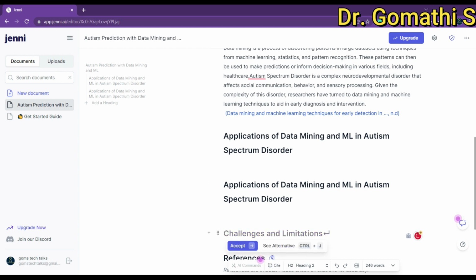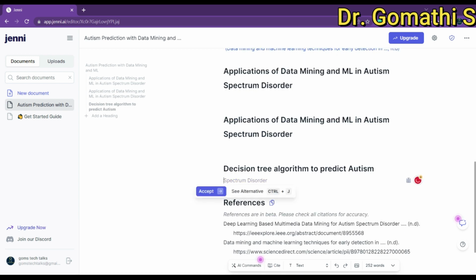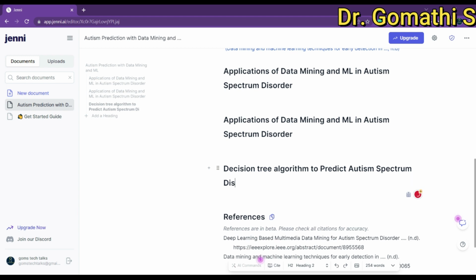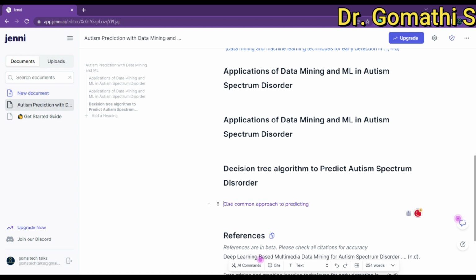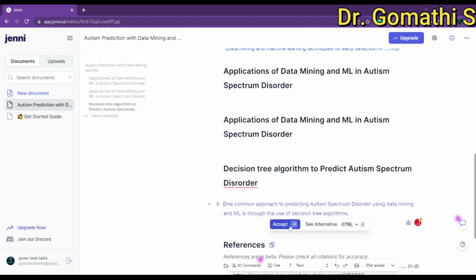Okay, so for example, I don't want this heading. I wanted to write the heading like decision tree algorithm to predict autism. Okay, so this is my heading. Once I press enter, if you wait, it is showing you, okay, predict autism spectrum disorder. So it is asking me to complete disorder. And once you just wait, it starts writing for this one, a common approach for predicting spectrum. Excellent, right? It is giving you a lot of things.